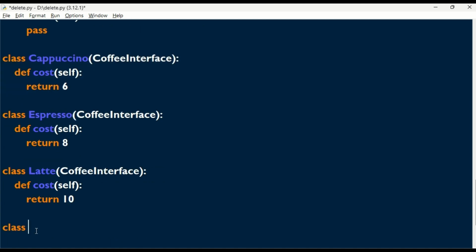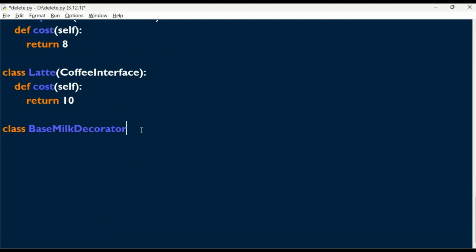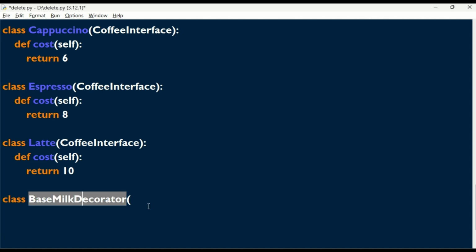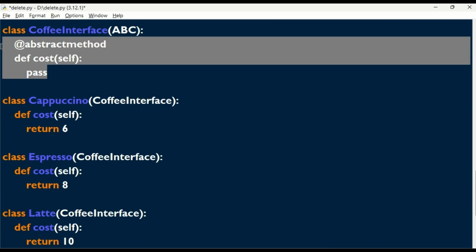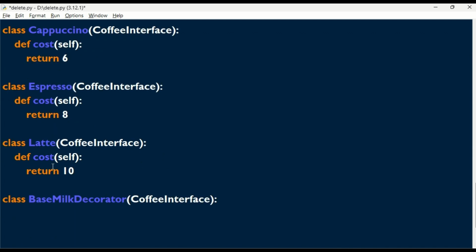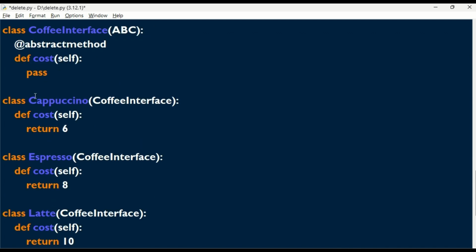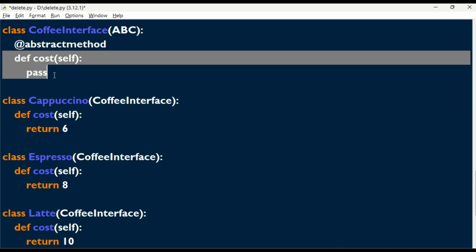Let's create a base milk. This will be our milk decorator. In the base milk decorator, recall that it will be an abstract class which inherits from the coffee interface. And why does it inherit from the coffee interface? The coffee interface is an abstract class that must implement cost. So base milk should implement the cost function, such that it adds extra functionality to the cost.